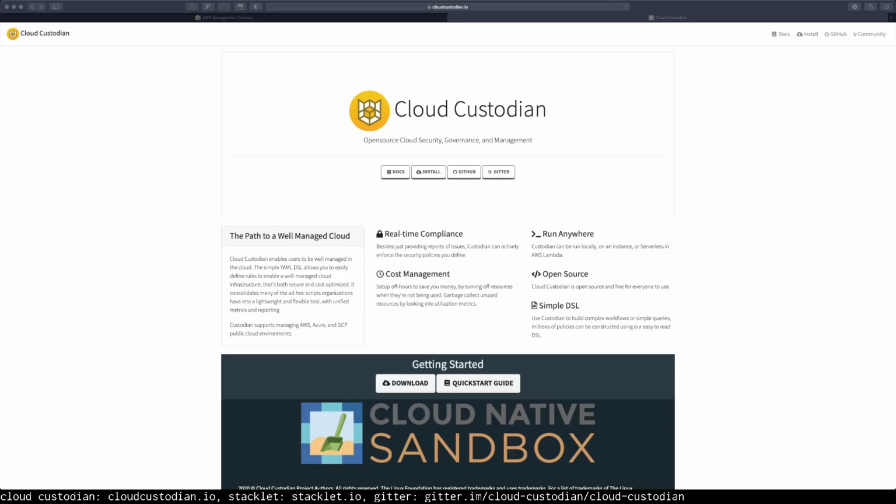This is Sunny from Stacklet. Today we're going to be walking through how you can use Cloud Custodian to respond to security or compliance events in real time to remain well managed in the cloud.